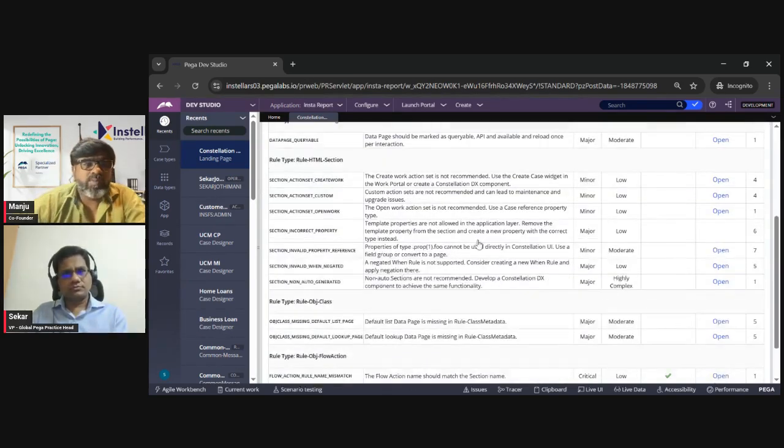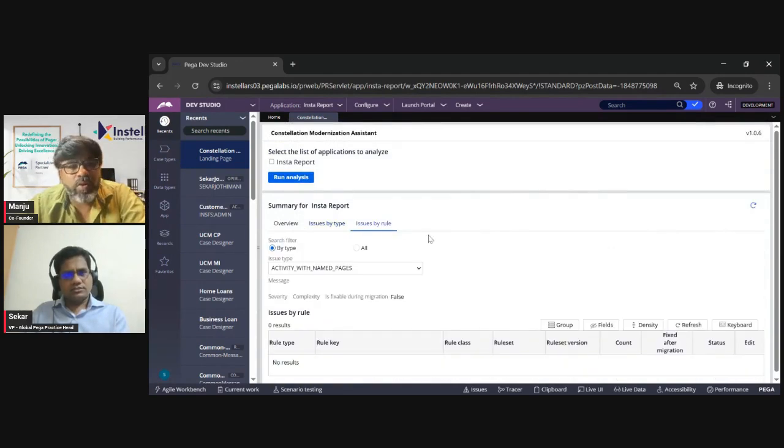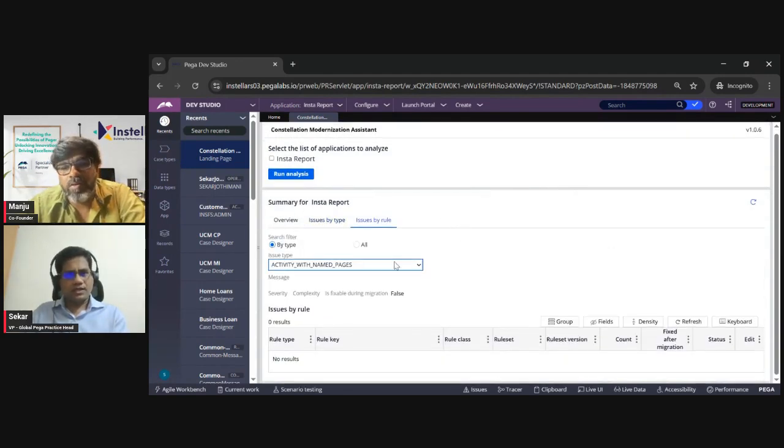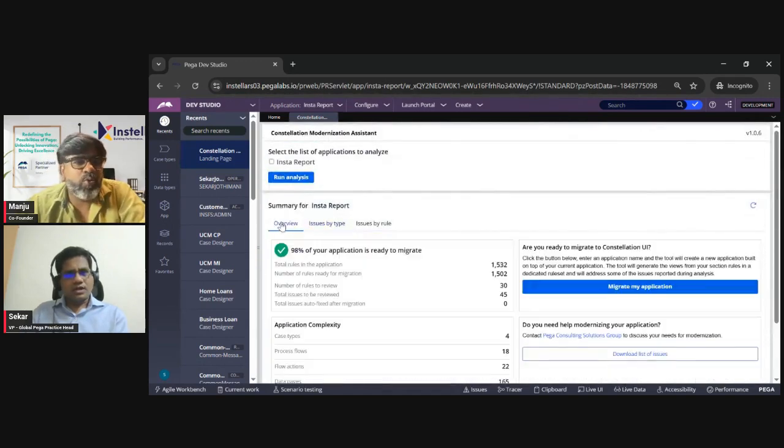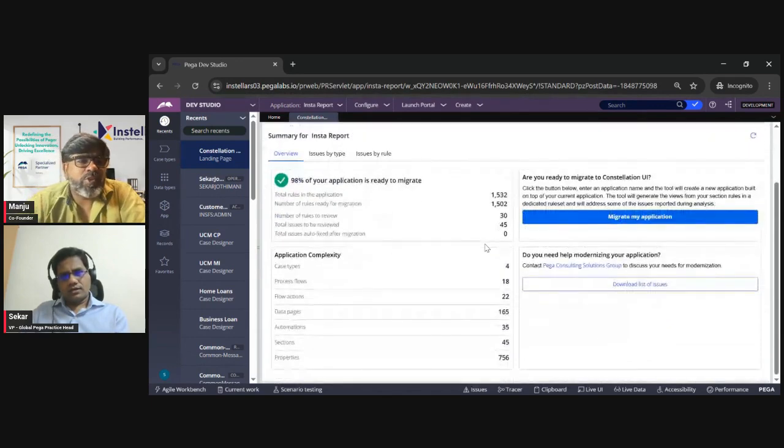So you have issues by type and issues by rule, and you can also download them. Oh, okay. This is a very comprehensive one for anyone who wants to migrate from legacy to Constellation. I think this is the way forward.